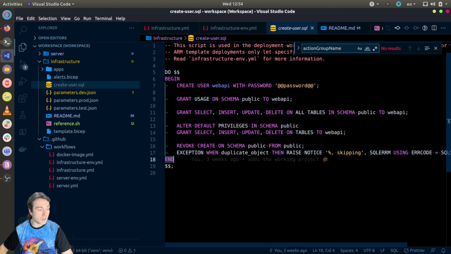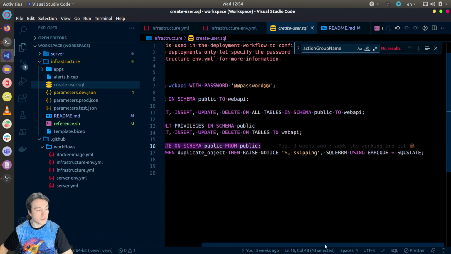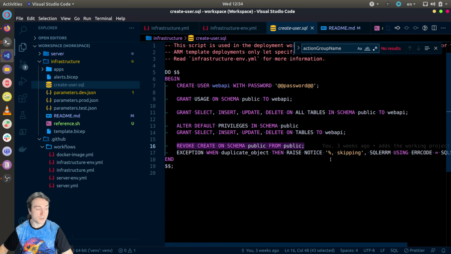And it creates a user named Web API, granting select, insert, update, delete on all tables in the public schema, and revoking the create ability for the public schema. This is also handling the situation when the user already exists. It doesn't throw an error, but it just logs that the command is skipped.